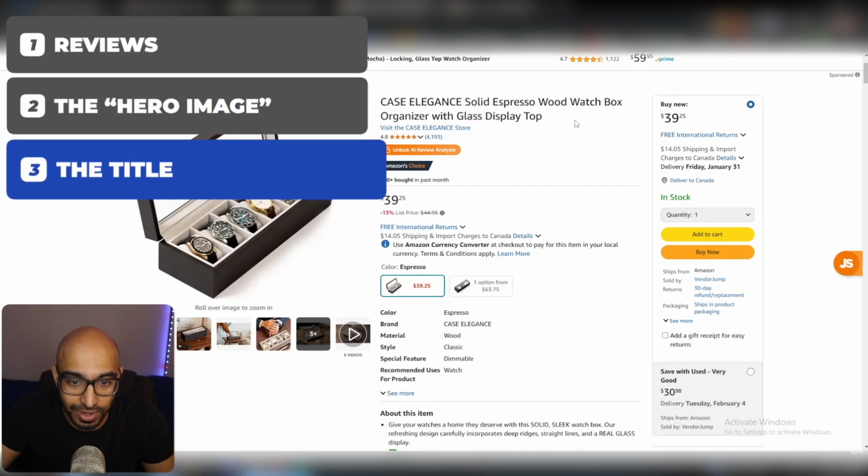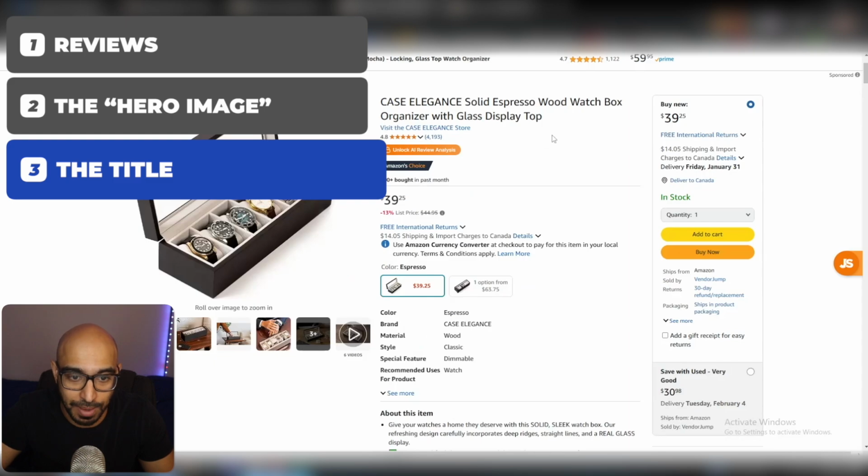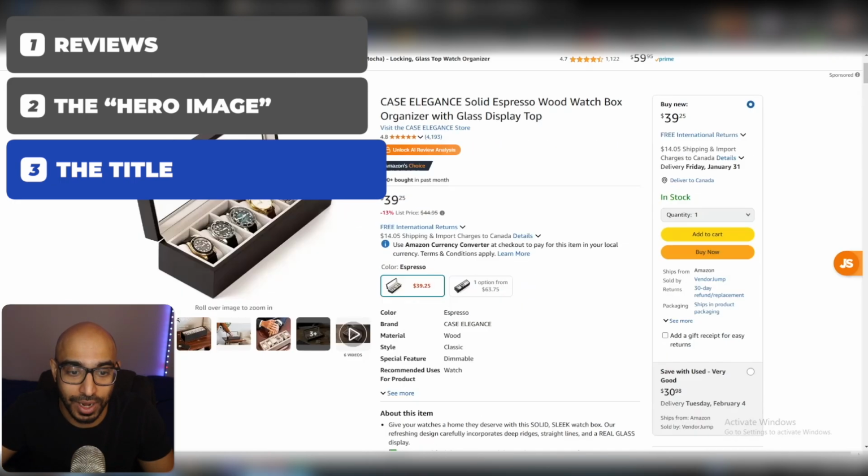If we look at this title, I actually don't think this is a great title, but it has some key elements that the one with the lower CTR is not accomplishing. For example, this one says solid espresso wood watch box. This one, on the other hand, just says wooden watch box. So what I would change in the title is putting an adjective to describe the material of the wood. Rather than just wooden watch box, I would add something to describe it like this one does, solid espresso. I think that adds a lot more value and punch to the material of the box that these guys are selling.